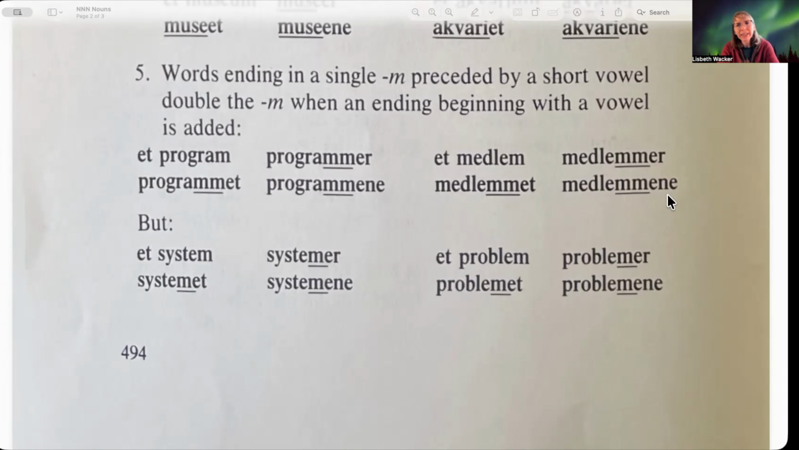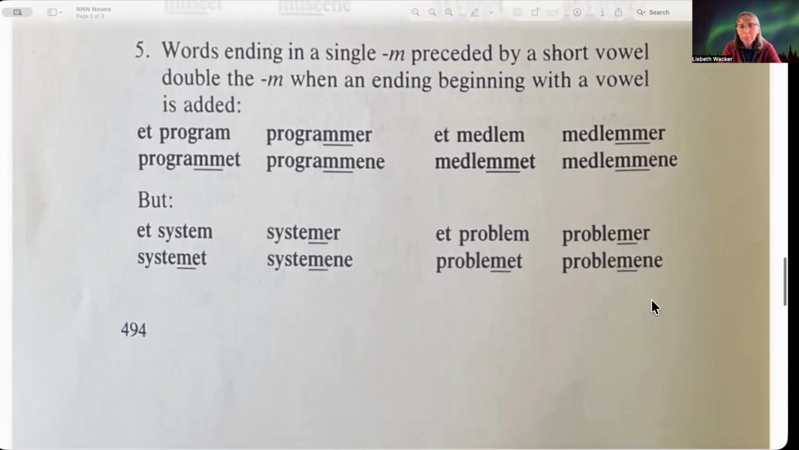But like with any language, there's always rule breakers, and et system, a system, is a rule breaker. You do not actually add an extra M before adding the ER, ENE, or ET to that. So it's just et system, systemet, the system, systemer, systems, systemene, the systems. And another one that's the same way is et problem, a problem. Okay? So again, we don't add an extra M for that one. Et problem, a problem. Problemet, the problem. Problemer, problems. Problemene, the problems. Okay.